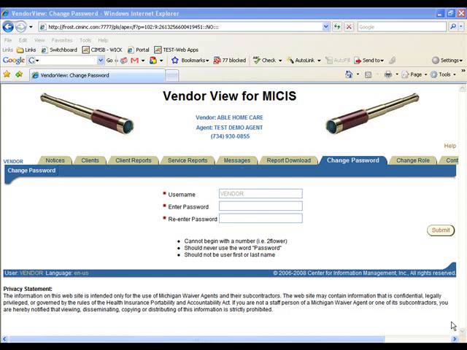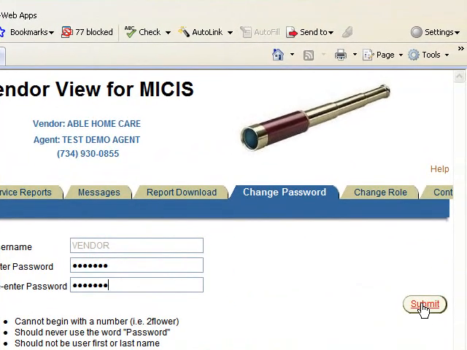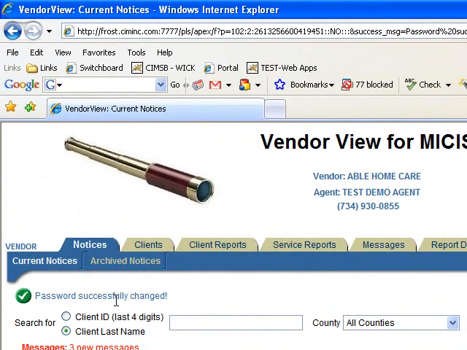Simply type in your new password in each of the password boxes. Vendor view does not allow passwords that begin with a number, and we highly recommend not using a password that is the word password or your first or last name. Once you have typed in your new password, click the Submit button. Notice that it says Password Successfully Changed. If you are ever unable to log into vendor view, contact the waiver agent and they can reset the password for you.